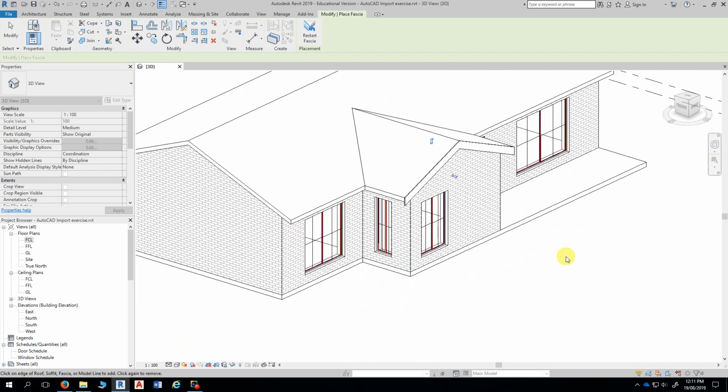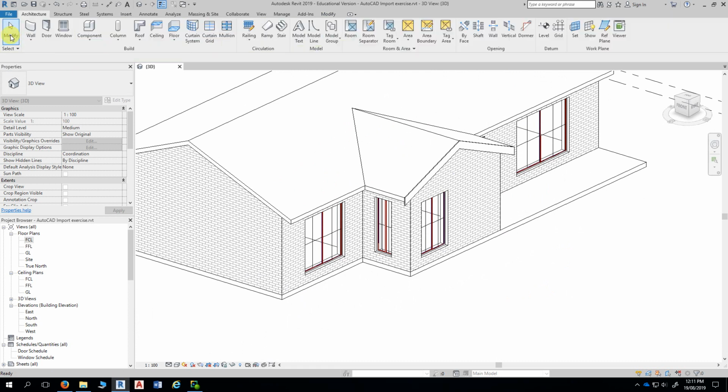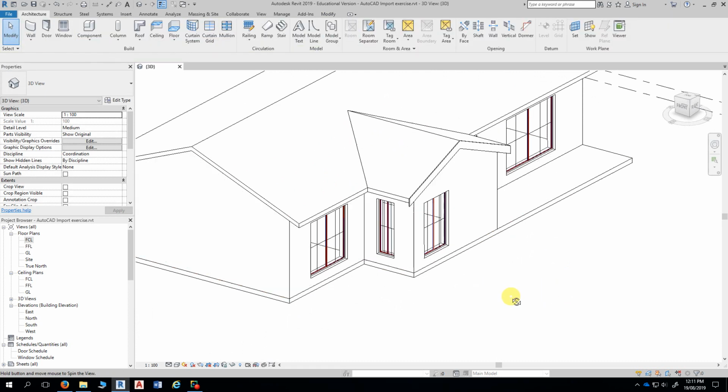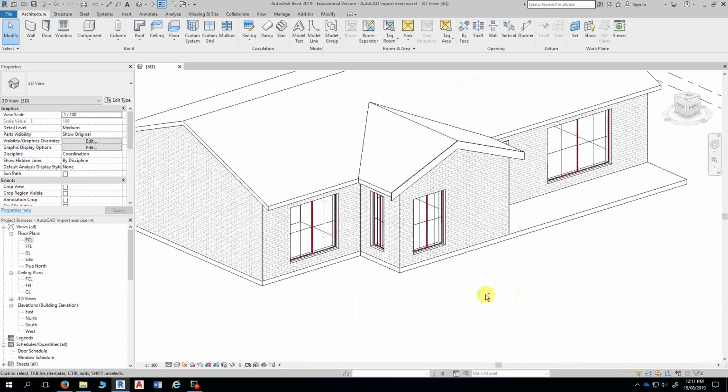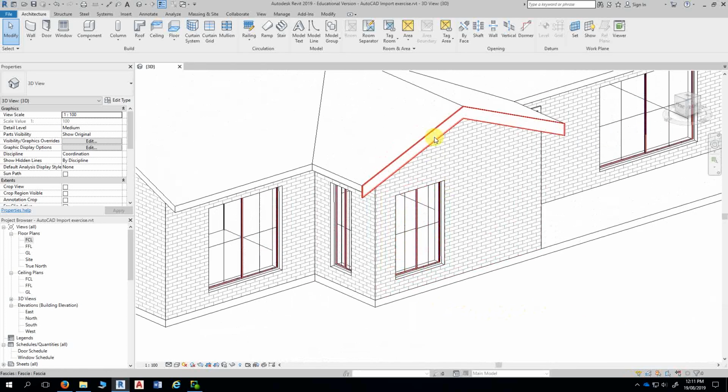And then just click modify, hit escape. Although this is not technically considered a fascia in building terms, it's really more of a barge board perhaps, a decorative feature that is attached to the end of the gable roof. We use the fascia tool just to add that.